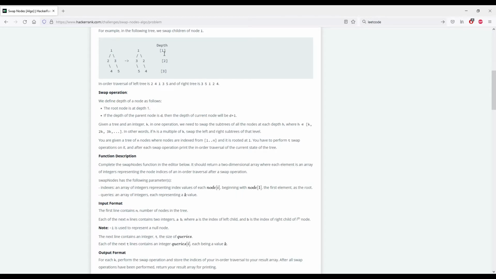So if k is 1, is 1 a multiple of 1? Yes. Then we swap 2 and 3. And then, this doesn't show it here, but since 2 is also a multiple of 1, for here, we would swap 5 and null, so 5 would be the left and null would be the right, and for 2 we would swap 4 and null, so 4 would be on the left and none would be on the right. And for 3, it is a multiple of 1, but they have no children, so it doesn't matter. Swapping them would give the same result anyway.